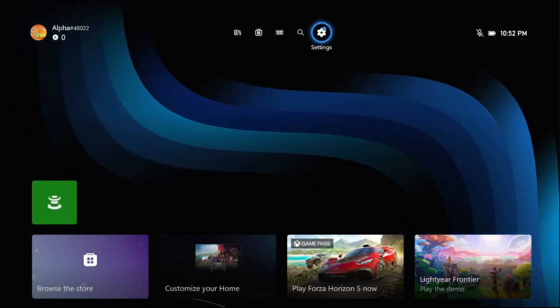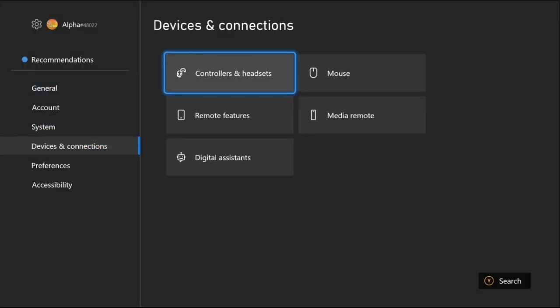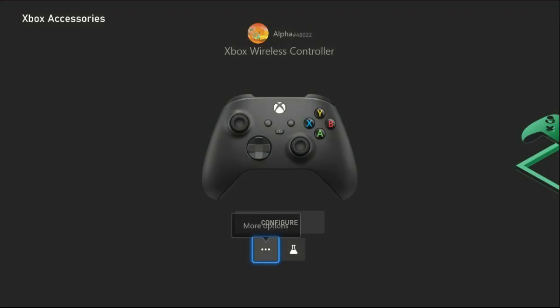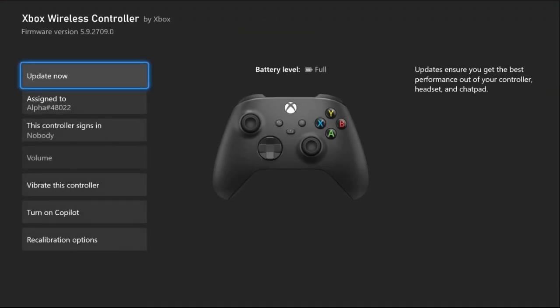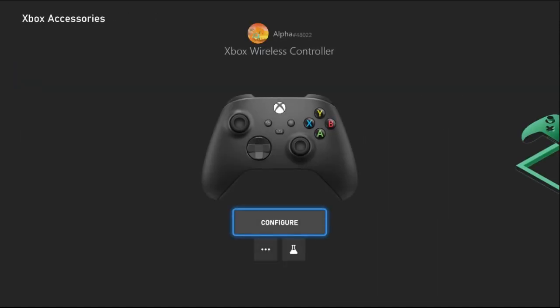In the first step, select settings, then choose device and connections. On the right side, choose controllers and headsets. And from here, we need to select these three dots to get more options. From the update now option, make sure you update the controller from here. This is a really important step to fix this issue.